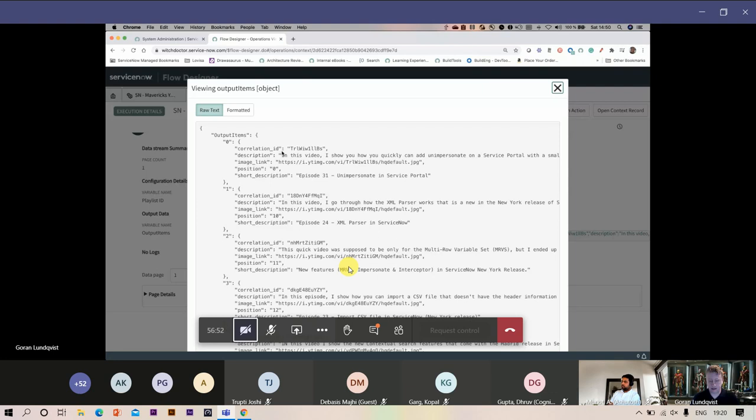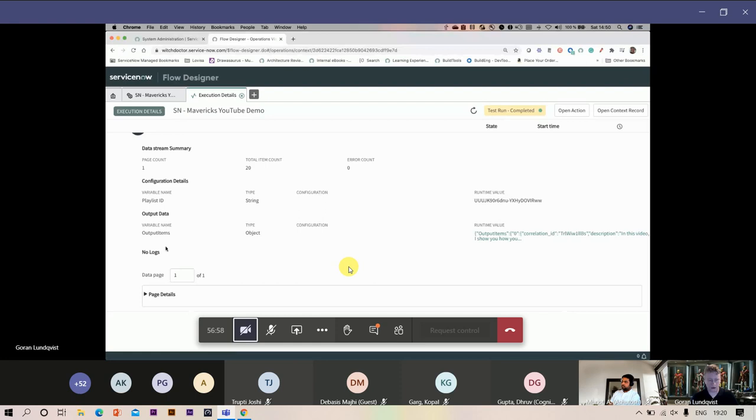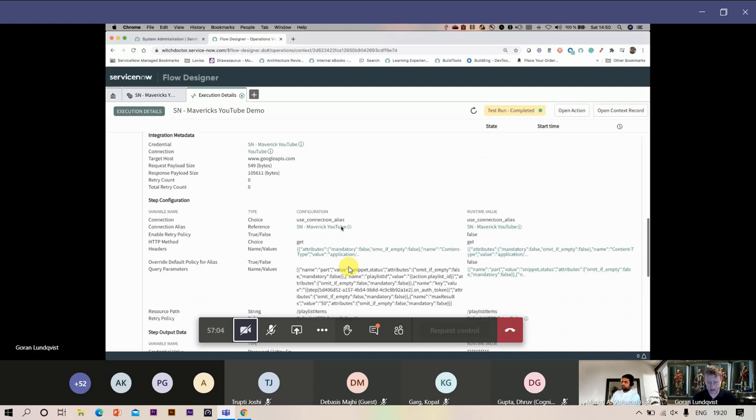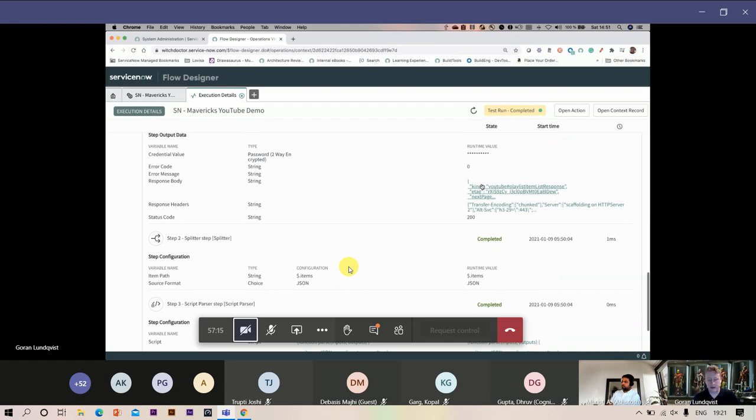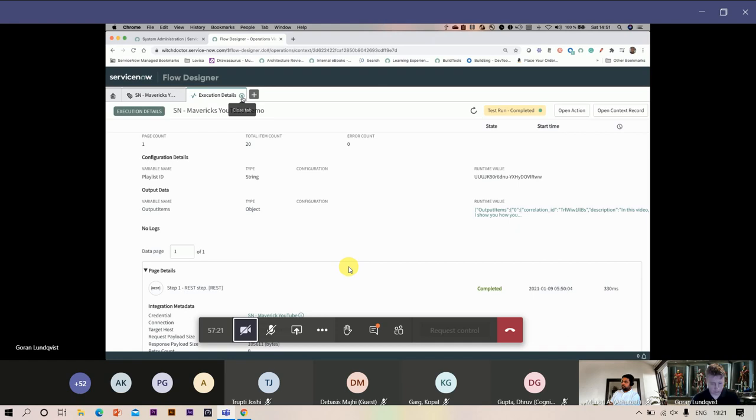So that looks good. You can, of course, drill down a little bit to look at each step. You can see the REST step, and what values we had, and so on. If we scroll down, the only thing you can't see is the loop. That is the only thing you find in the output items. So this one looks good. So let's put on pagination on this one.